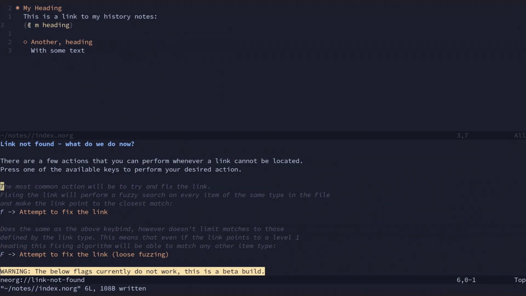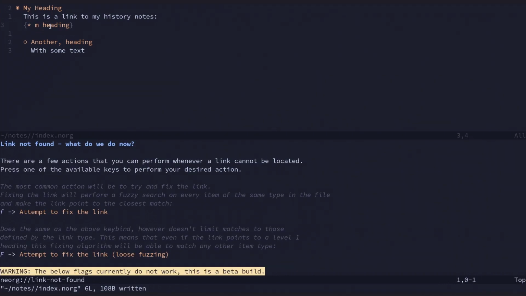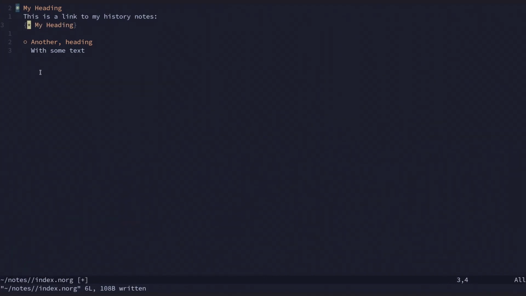So in case this is, for example, just a regular asterisk, if I just hit F, it's going to search through only level 1 headings and attempt to find a level 1 heading with a name almost close to my heading. So it tries to fix the typo automatically for you. That's what F does. It tries to fix the link by looking for the closest match. But the capital F doesn't limit itself to the type that you gave here. So it will actually look for anything.